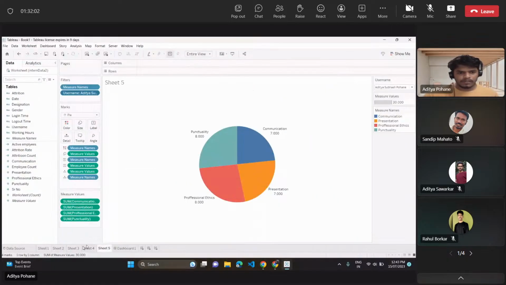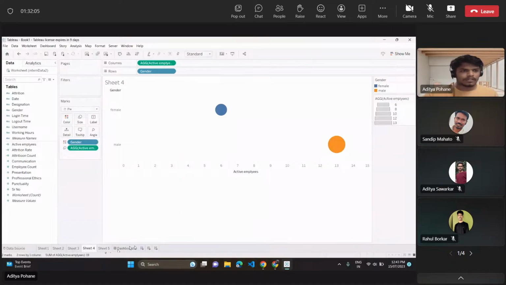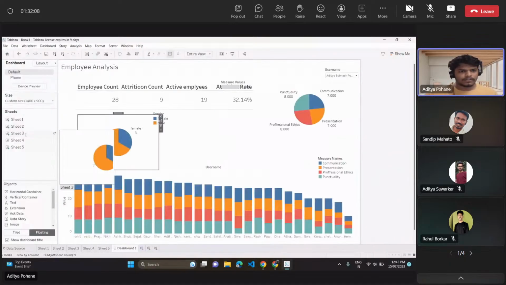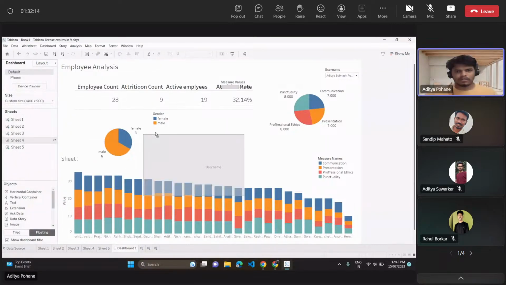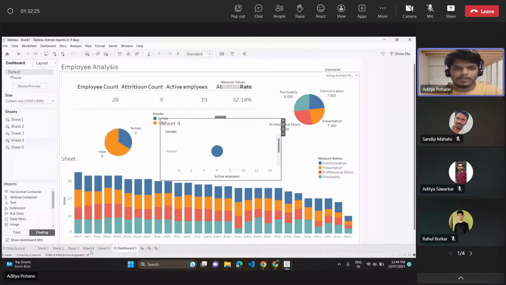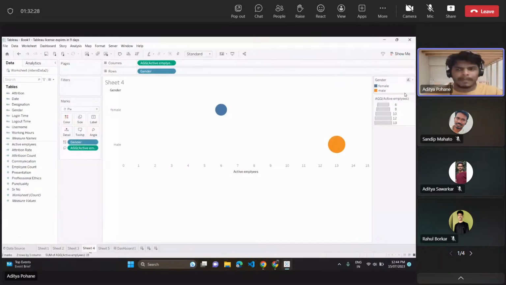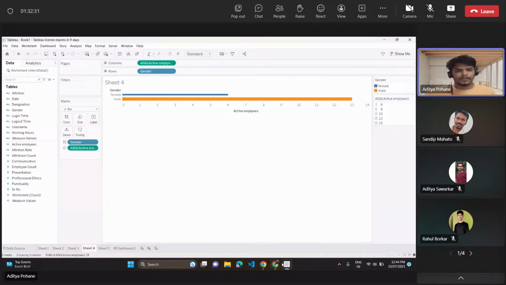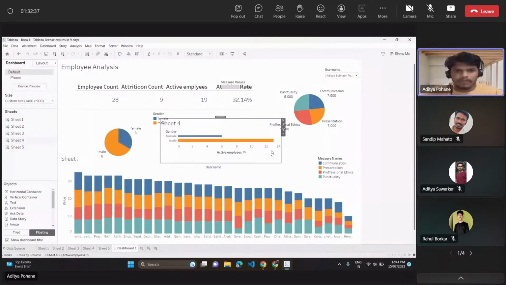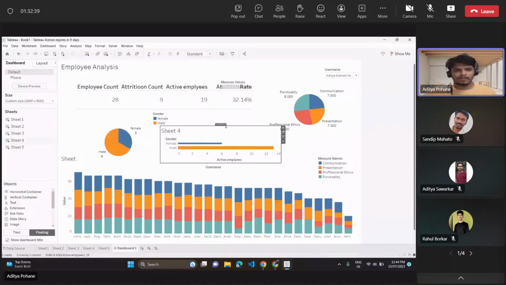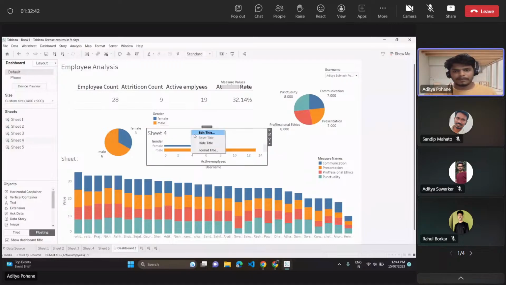Like active employees, sheet 4. So we have to extend it and delete this. Or we can change its type to the bar like this. So we will have the clear view. Now it is perfect. So we will have a clear view now. We can rearrange it and hide the title.